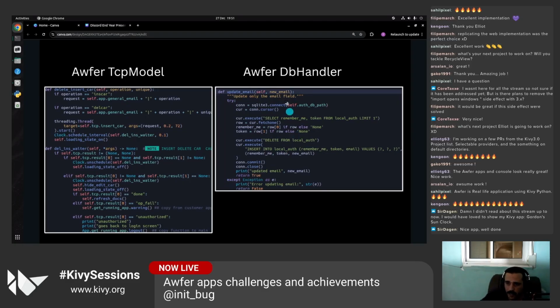And for the DB handler, for example, if we want to update our email, we're just going to use this, from the UI or from the service. The DB handler has a bunch of these functions, like update email, or read something specific in that row. This is what we're using. And on Android, I haven't encountered any issue with SQLite. This is the only area where I haven't met any problem.